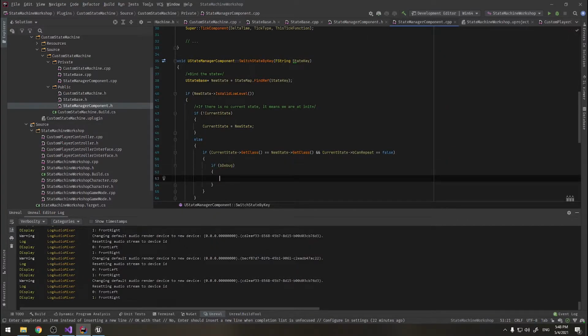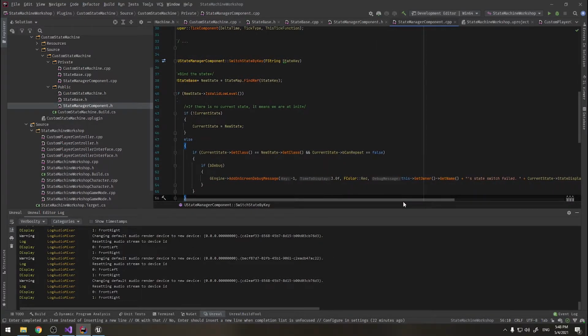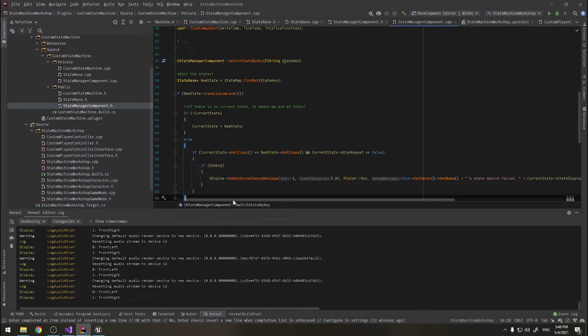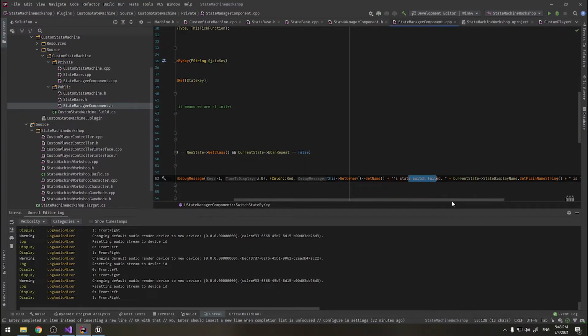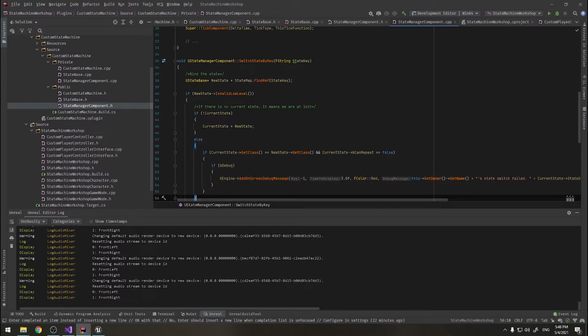So we're going to add a simple message over here. And if you're wondering why I'm copy pasting and where I'm getting all these copy pastes from, I have my own project opened on the second monitor just for consistency's sake. So this all checks if the debug is on and then provides a screen message that's going to say, okay, state switch failed. We get the state display name from the current state and we just say that this state is not repeatable, so we can't switch to it. Really, really simple stuff.